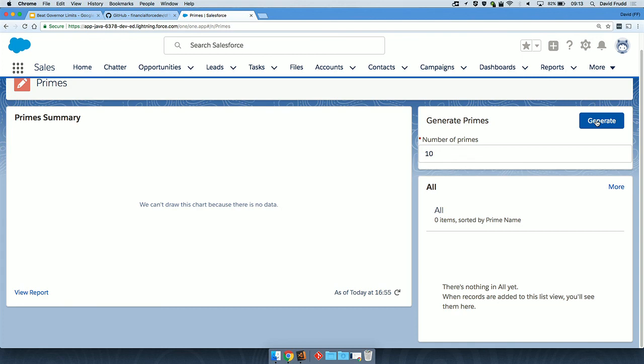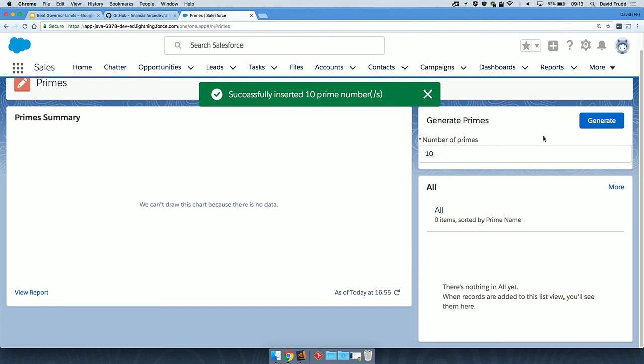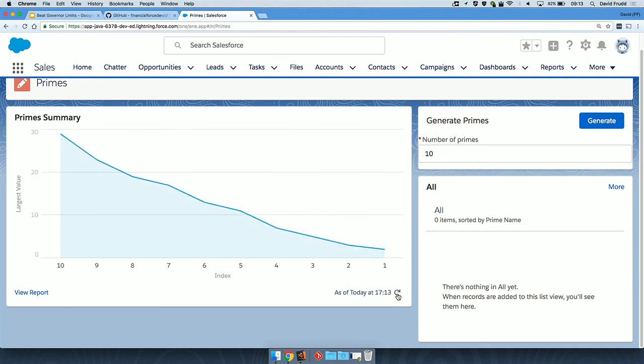What we're going to do is generate 10 prime numbers. So this is going to send off a request to Heroku, which is going to fire back a platform event that drives that toast notification that's told us we've calculated 10 prime numbers and we've sent them back using the bulk API. If we refresh this chart, which says it's 17:13, it's still on UK time, much like me. It will probably wake up at 3 a.m. tomorrow. We've got 10 prime numbers. Nice distribution there, which isn't that exciting.